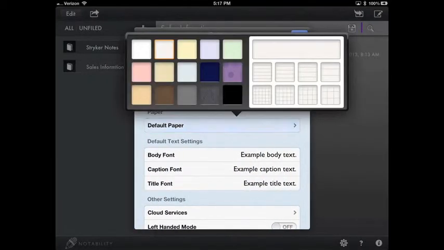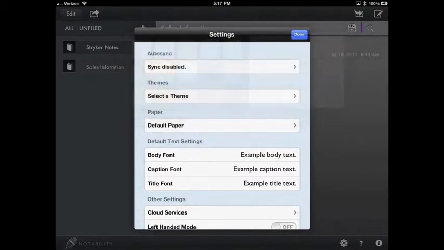And the next one is the default paper. Now this is what your note will default with every time you create a new note, and I have mine over here second from the top left. Basically that I've created as my default. You can also default with lines or grid if you like. I like mine plain, so we'll keep it there.